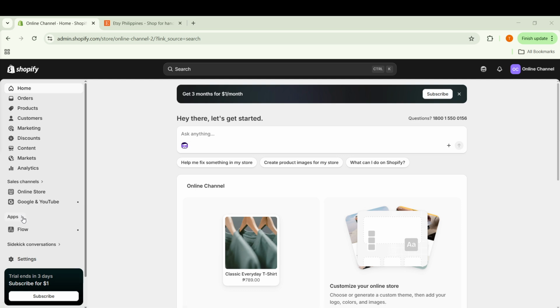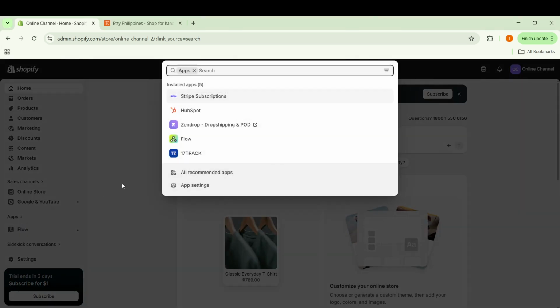When you are connecting Shopify to Etsy, you will typically do it through an integration app. That app acts as the bridge between the two platforms, so make sure you choose the integration you want to use before you begin. Once you are inside Shopify admin, look to the left-hand menu and select Apps. This is where Shopify lists the tools and integrations you can add to your store.